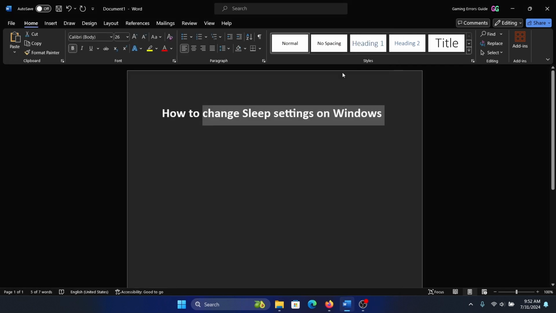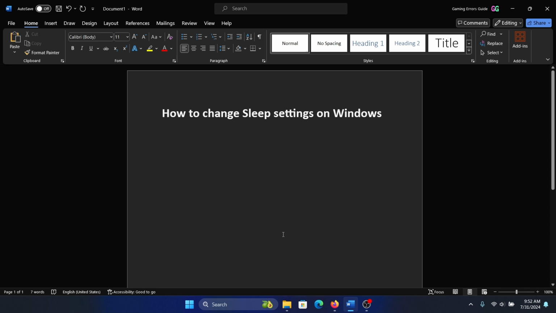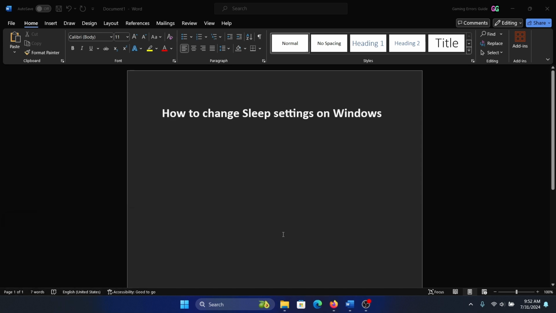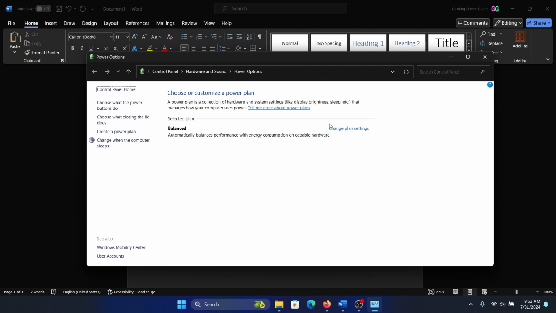And after that, there's one more thing that you can do about it. Press the Windows key and the R key together to open the run window. Type the command powercfg.cpl and hit enter. This will open the power options window.